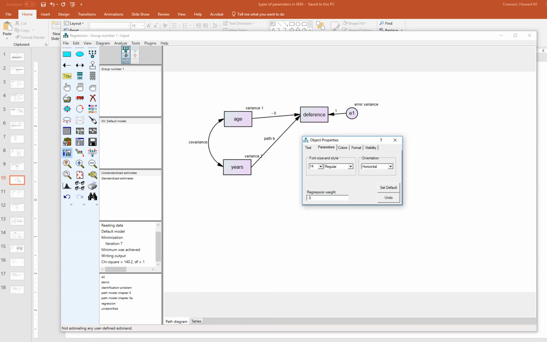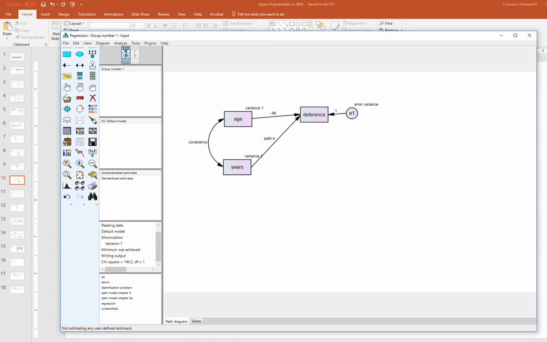I'm going to type in now negative 0.06. So I'm still fixing that path coefficient, meaning that I'm still going to have degrees of freedom of 1. If you have degrees of freedom at 0, that means you have a just identified model. If you have degrees of freedom greater than 0, then you have an over-identified model. And over-identified models are ones where you can actually go through and evaluate the global fit statistics to evaluate the overall fit of a model.